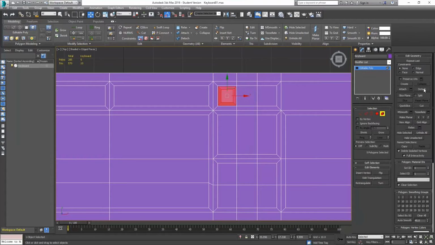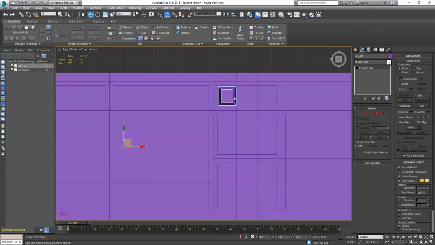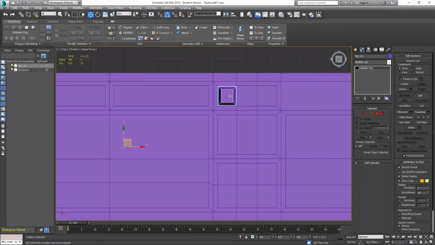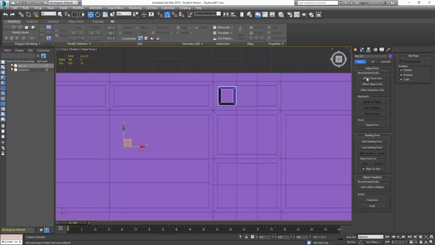So I'm going to detach this, and I'm just going to call this key 01. And I don't want to detach as an element, I just want to detach. So I'm going to hit OK, and now that's a key. So you'll notice that the pivot point for this object shares the same pivot point as the keyboard object. So what I'm going to do is go to the hierarchy panel right here. I'm going to say affect pivot point only, center to object. When I do that, my pivot point now moves to where that key is. And that just makes it easier for me to move this object around.